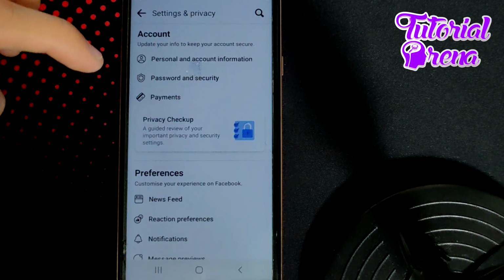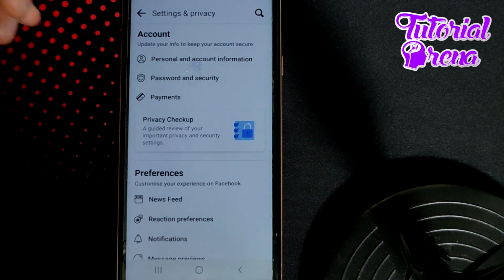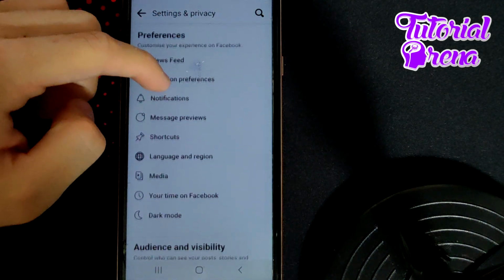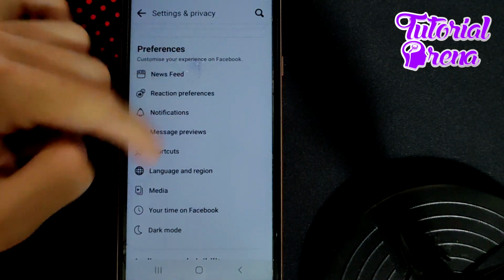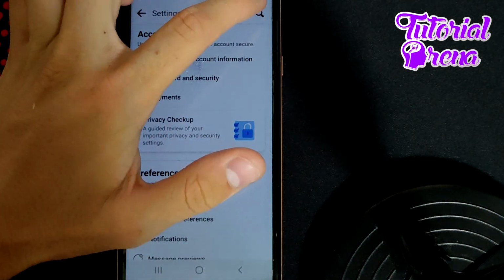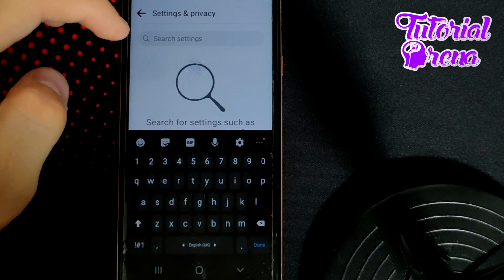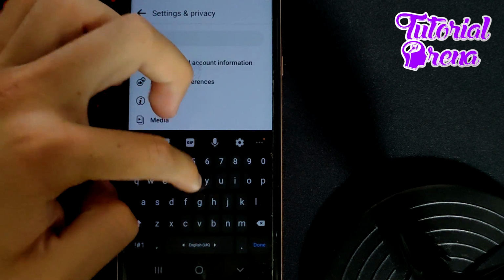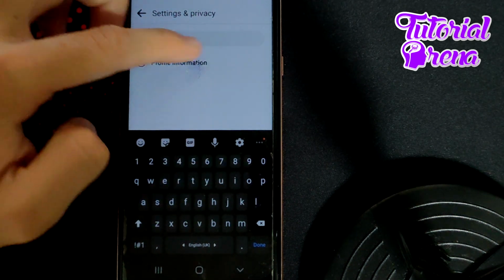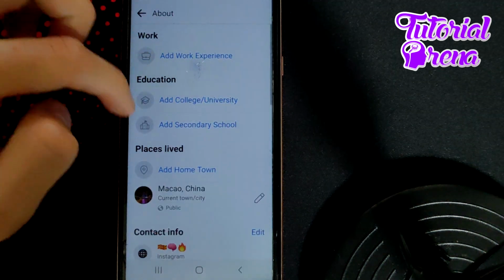Right after you get there, if you want to take over and don't waste any time, simply, on your right upper side, tap on the search box selection, and type in birthday, or simply it will show up Profile Information. Just go on that side.